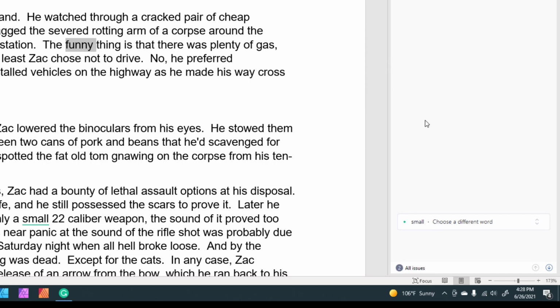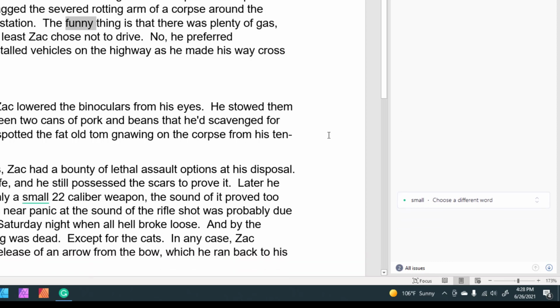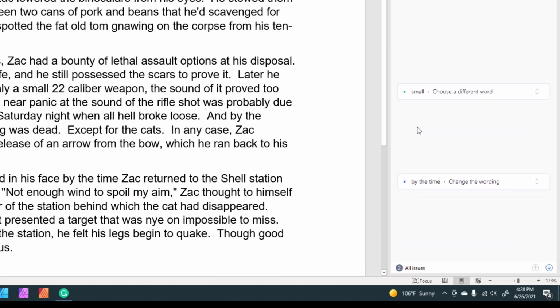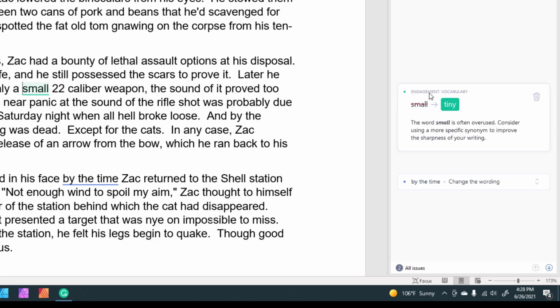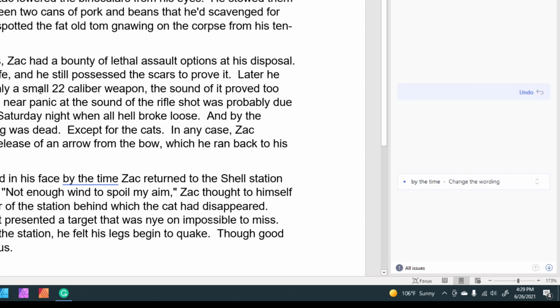And that corrected the error. Now notice I have two issues remaining. So you look down at the bottom and we scroll down and let's see what "small" is all about. "Though only a small 22 caliber weapon," choose a different word. It doesn't like the word small. I'm being casual and I don't like "tiny." It's not a tiny 22 caliber weapon. So I don't agree with this modification. So I come up here to dismiss. And that suggestion is now gone.